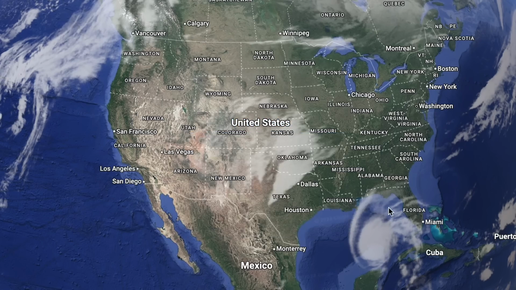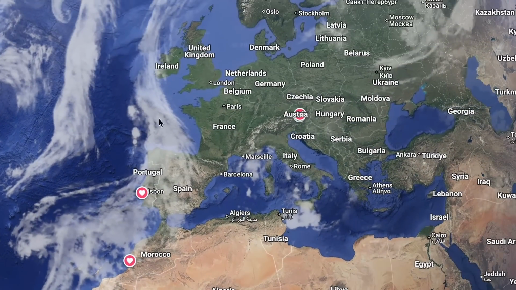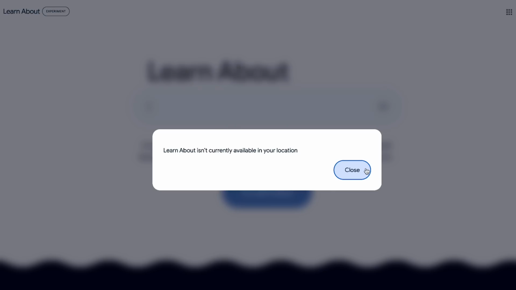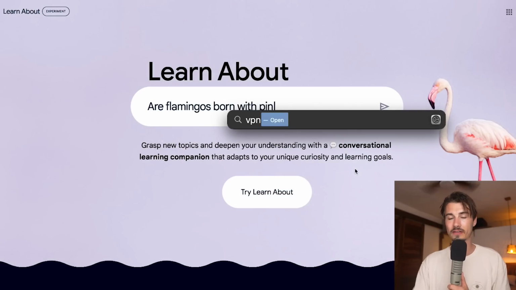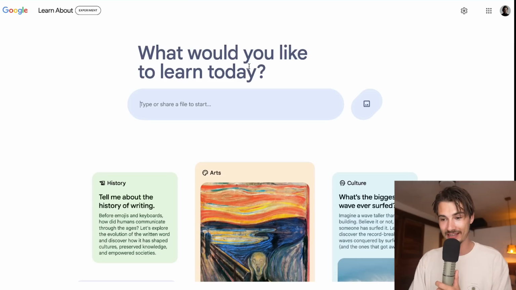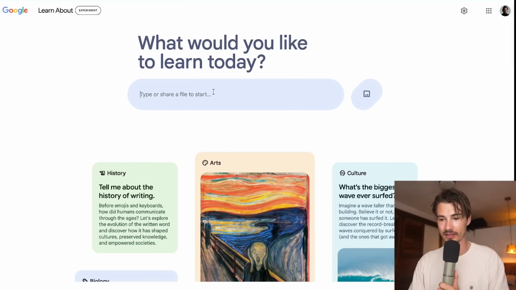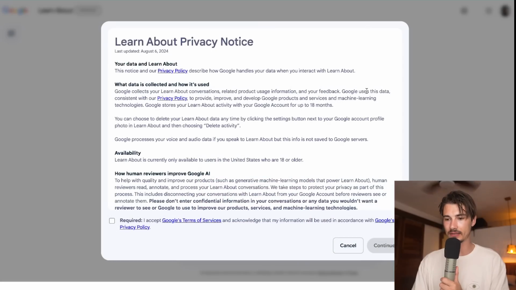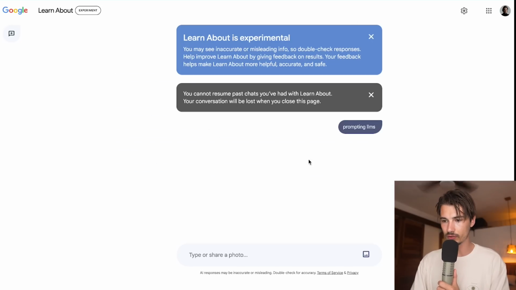Now, unfortunately, this is not available everywhere. You need to be in the US. I'm in Brazil right now. Some team members tested this back in Europe. Also doesn't work. So what I'm going to do here is I'm just going to engage my VPN real quick. I'll be right back. And now that I changed my location to the US, voila, here we are. So what do we want to learn about today? How about prompting LLMs? Let's see what it suggests here. I'll just agree to the Google terms here.